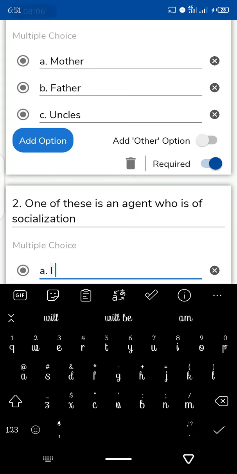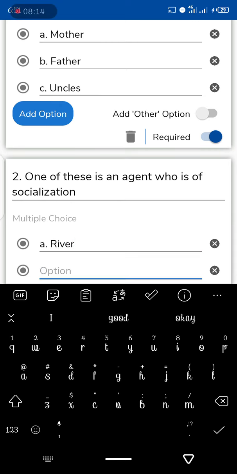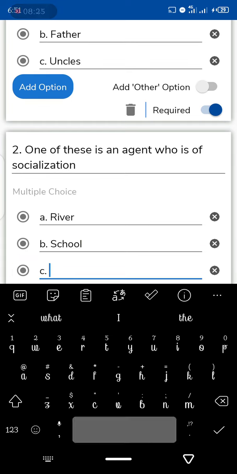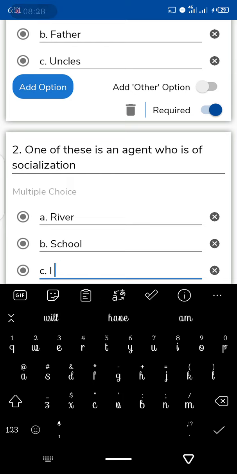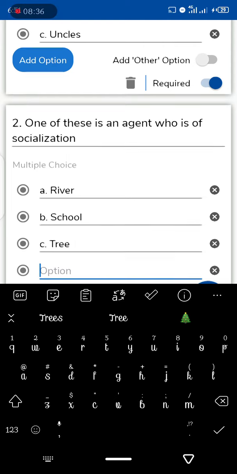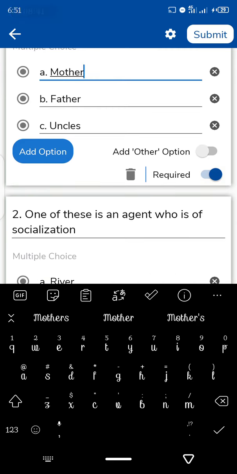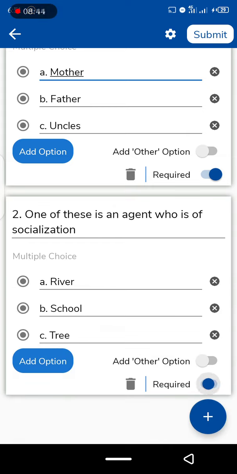Option A. I have in option A, river. Then in my option B, I have school. Then in my option C, I have tree. I have 3 in my option C. So these are the questions. This is how you put all your questions. This is how you will add all your questions. So when you finish adding, you click required.